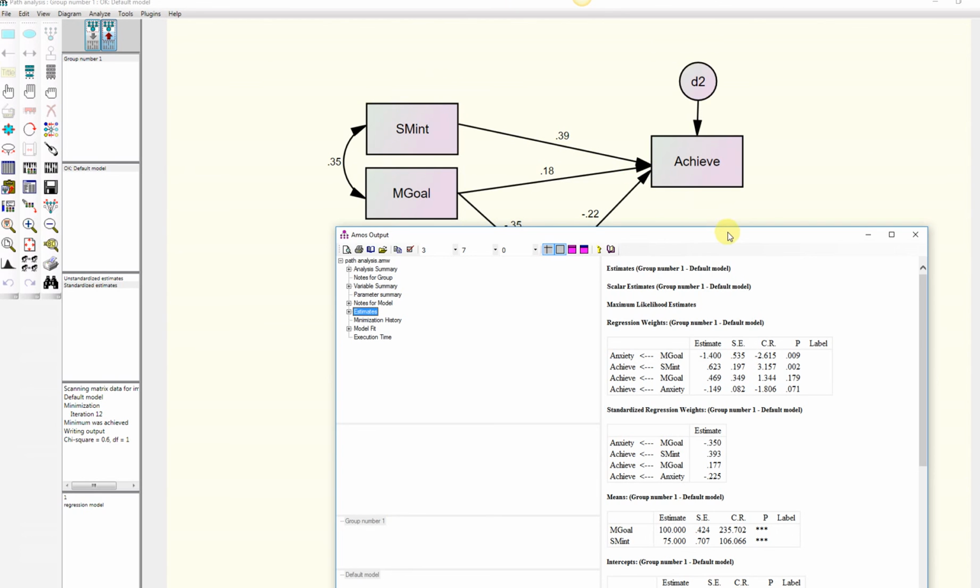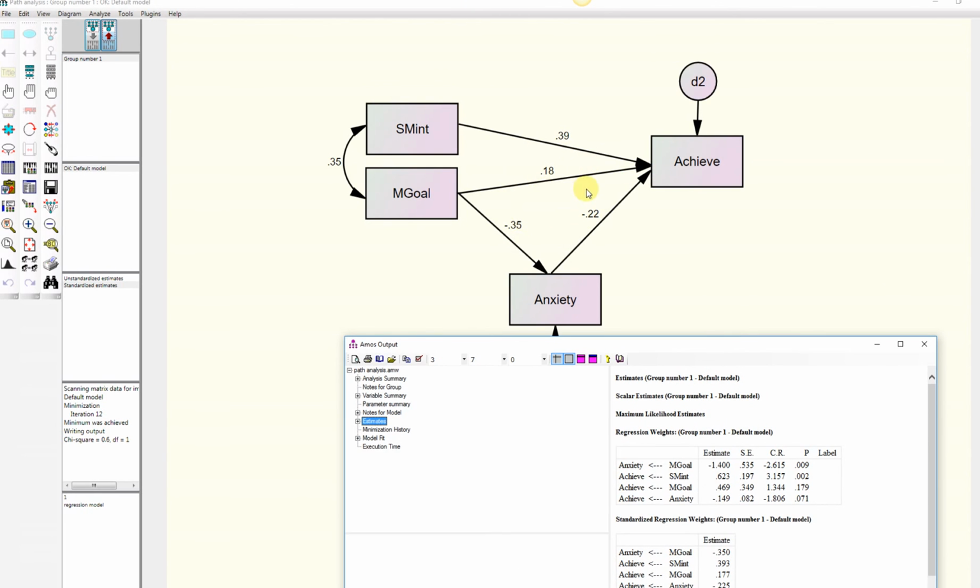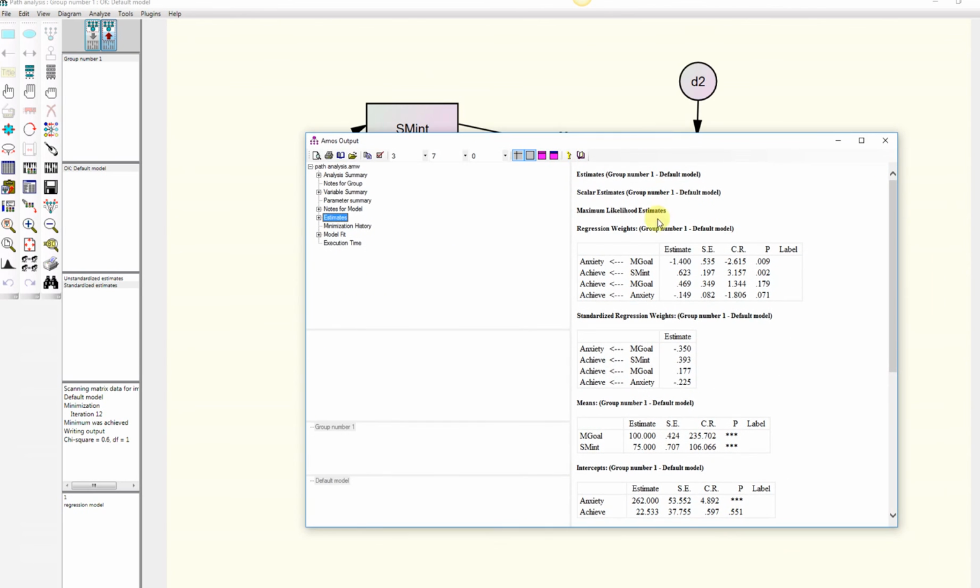So that pretty well concludes this introductory overview of using AMOS with regression analysis and path analysis. There are a lot more details that we could go into, but this was just to give you an overview of how to use the graphical user interface and how to import data into the program and run the basic analyses.